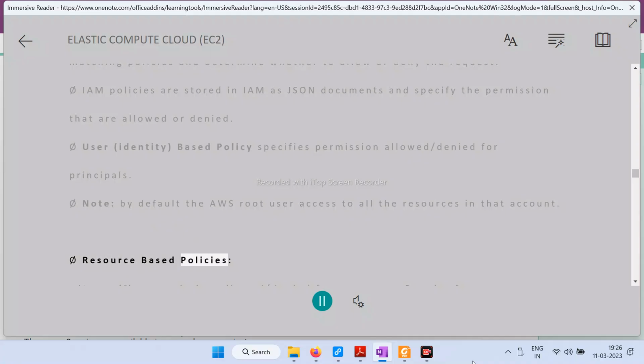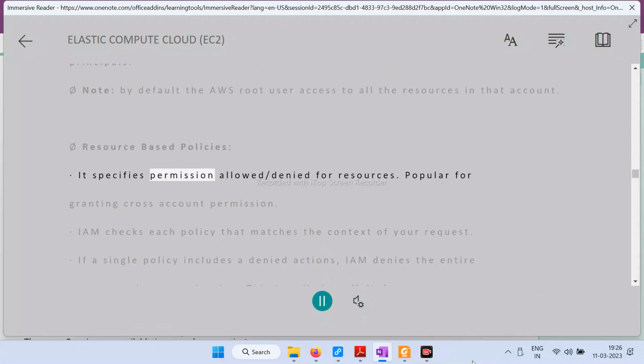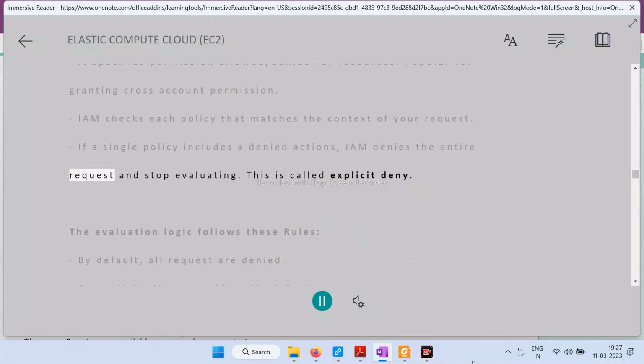Resource-based policies specify permissions allowed or denied for resources. They are popular for granting cross-account permissions. IAM checks each policy that matches the context of your request. If a single policy includes a denied action, IAM denies the entire request and stops evaluating. This is called explicit deny.